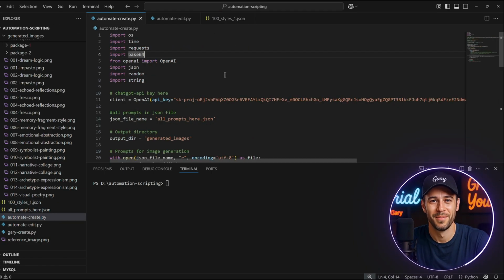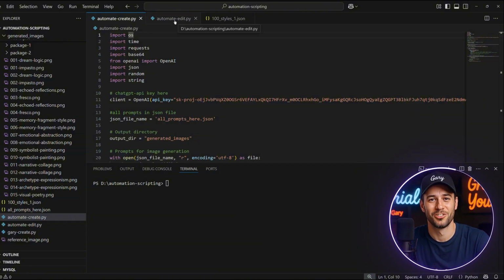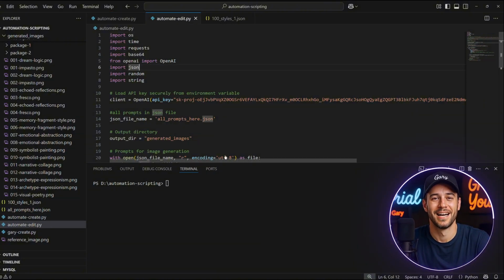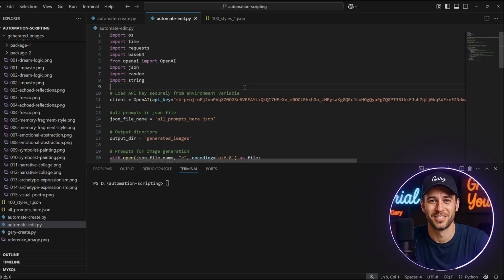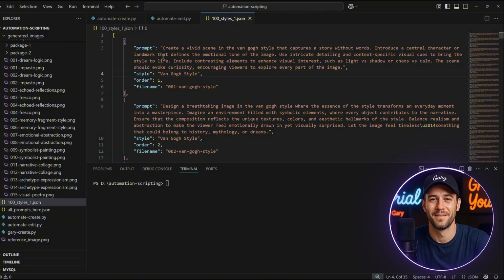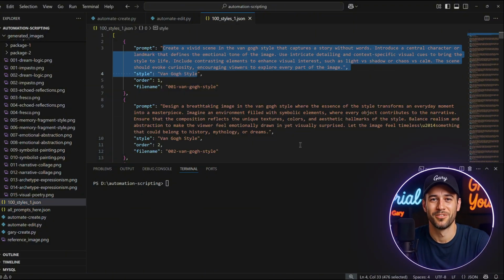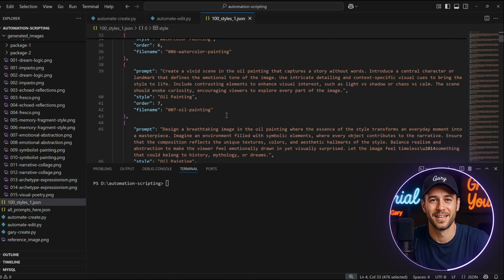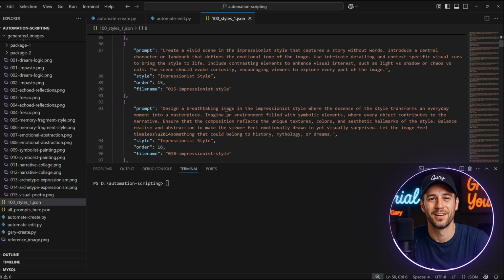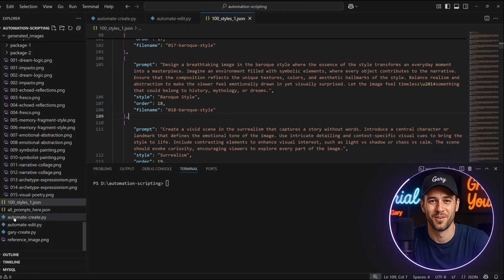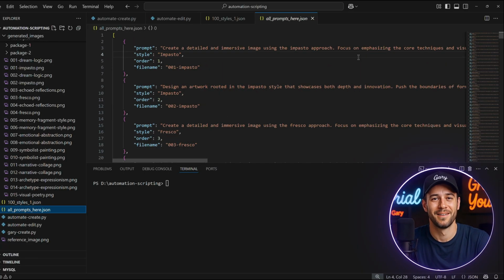The first one, automate-create.py, the one I'm currently using, is used to generate entirely new images. The second script is for generating consistent characters. If that's what you want, you'll need to use the automate-edit.py script. You'll also see a file called 100styles1.json. This file contains all the prompts for the 100 styles, and it's what was used to generate the corresponding images. There's also another file called allpromptshere.json. It's a working JSON file used by the Python script.